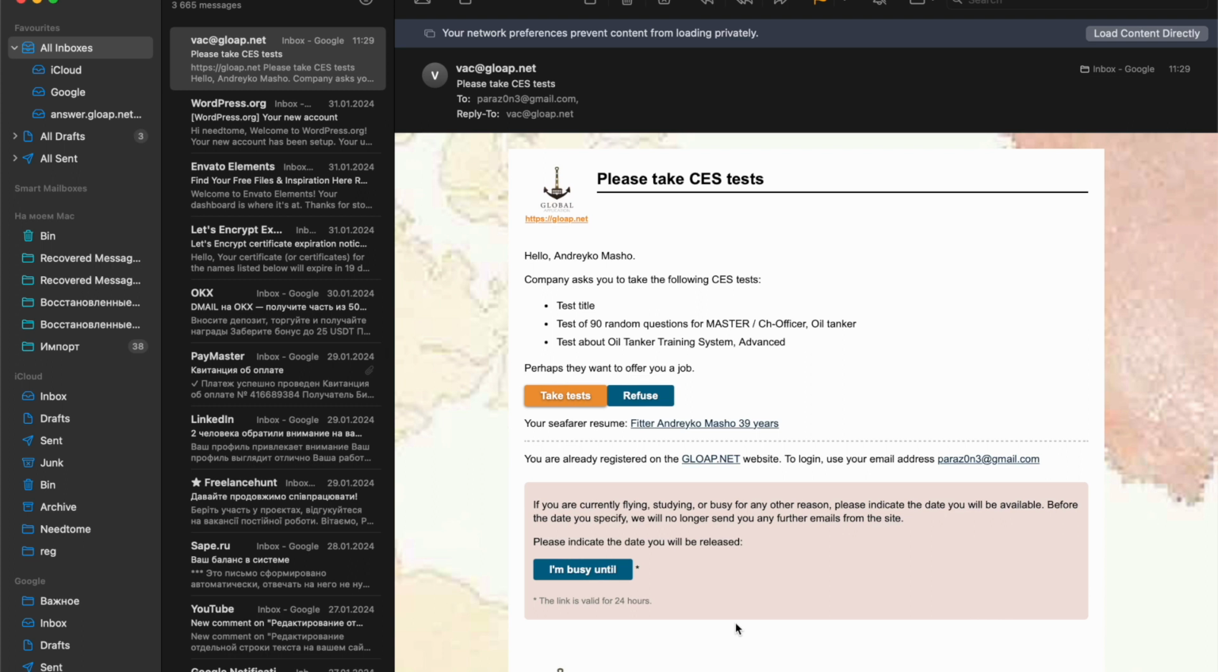Let's now imagine we are the Seafarer who received the email asking to take the tests. Here's the email we received. The email shows a list of tests you are asking the Seafarer to take. There are also 2 links, to agree to take the tests and to refuse. The Seafarer does not need to be logged in or registered on the site to use these links. But suppose they agree to take the test.